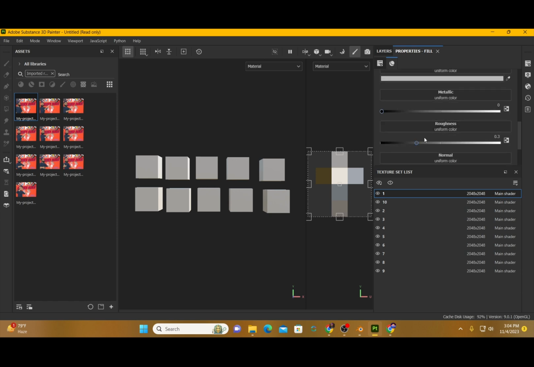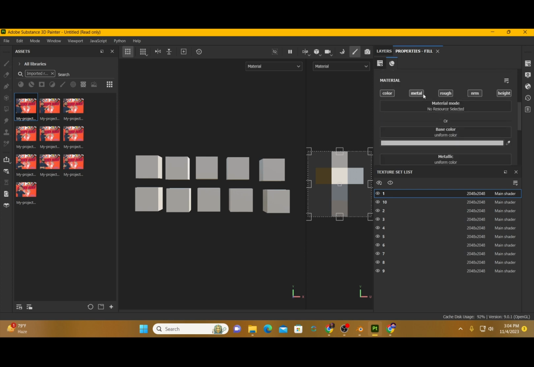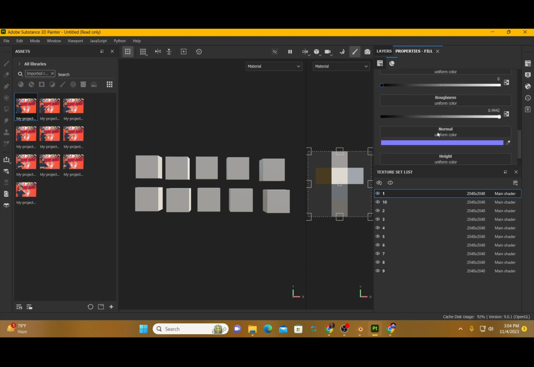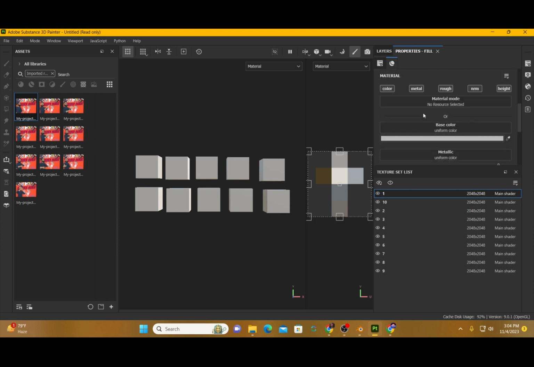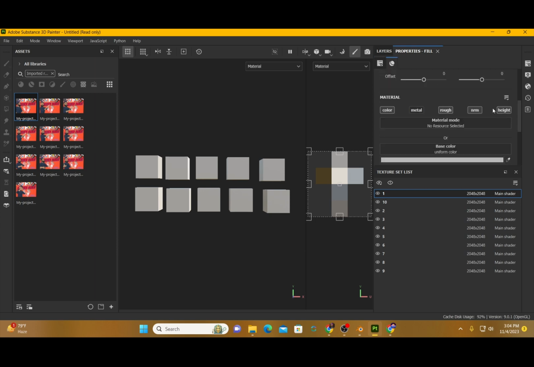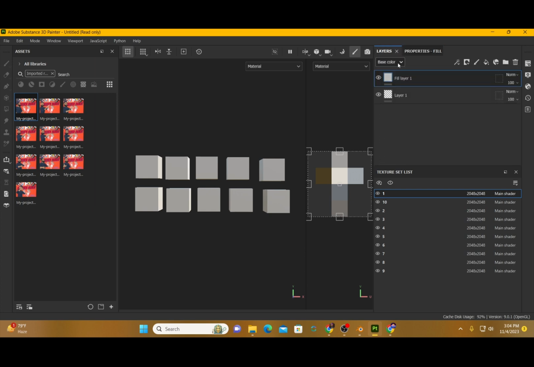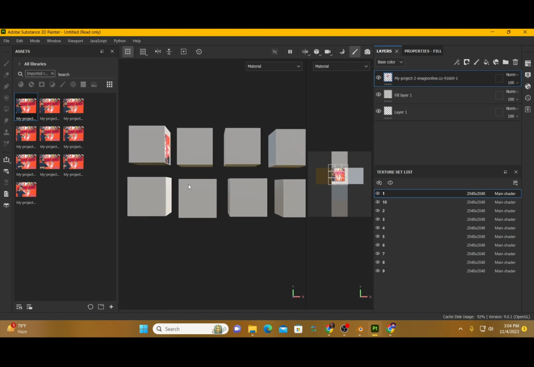And we want to turn the roughness all the way up, so we don't get any shininess on our cubes. And we're not going to need any metalness to this, so we can turn that off. Alright, so now we can get our first image. We're just going to drag and drop and then choose base color.